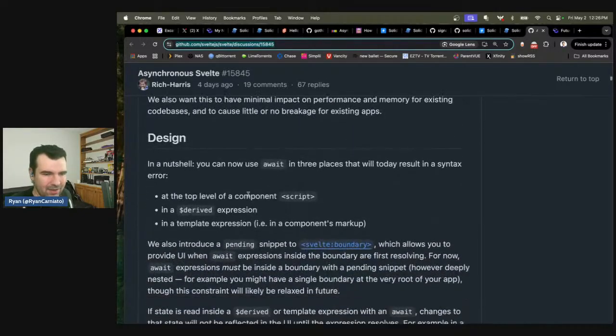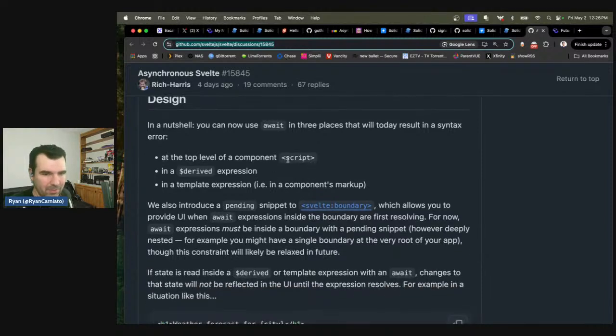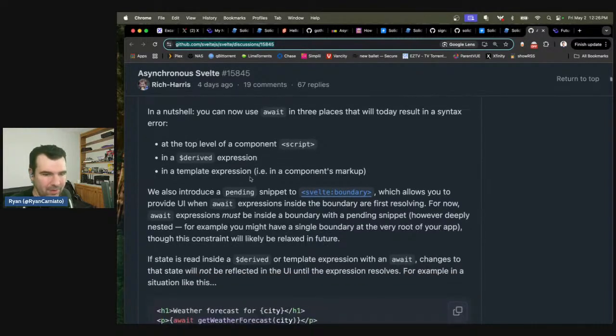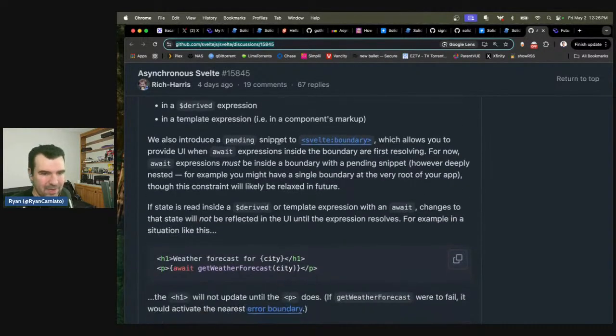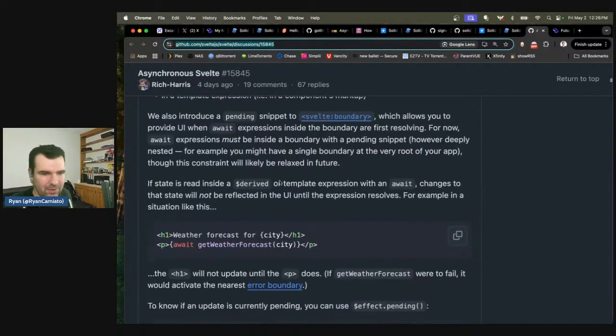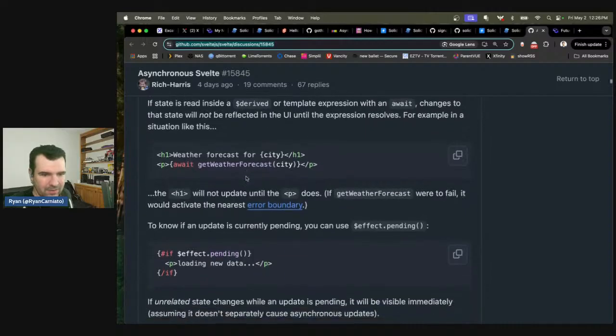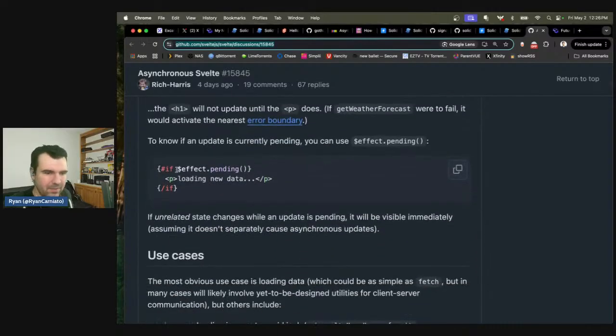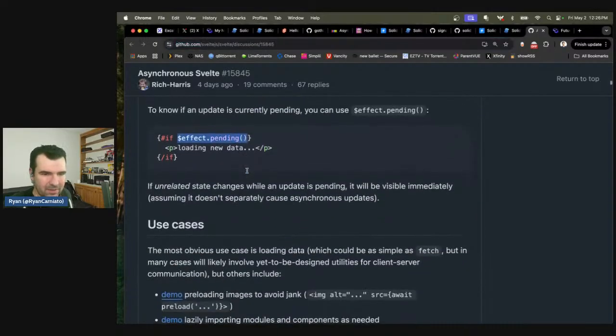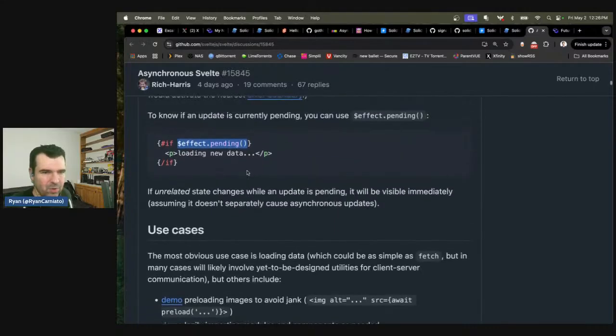Design in a nutshell: you can now use await in three places: top level component, derived expressions, or a template expression. We also use a pending snippet on the Svelte boundary. Inside derived, to know if updates currently affect pending, does that make sense? It's more that pending is scope injected. It's not asking which async is pending, like is this user pending? It's asking, is this scope pending?